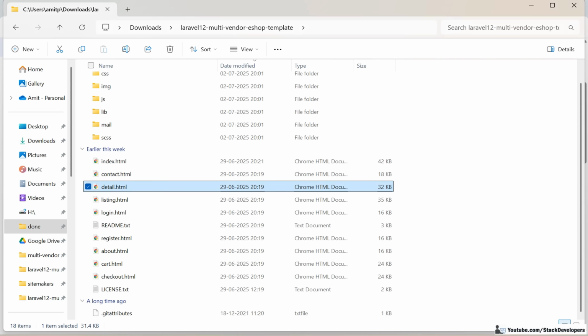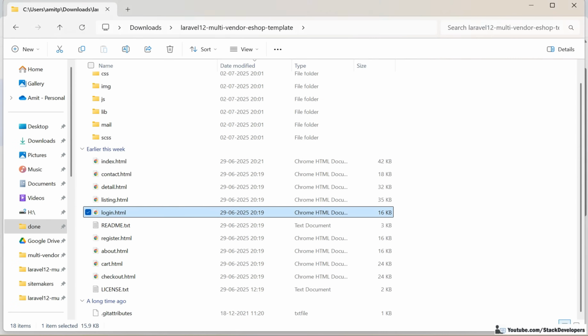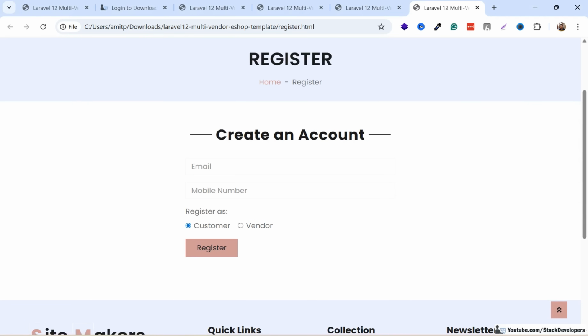I'm going to show you the login page. On the login page, we have two options: customer and vendor login. In the same way, on the register page as well, we have two options. We can register as a customer or vendor.